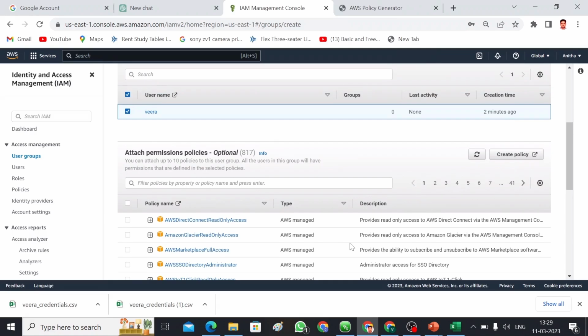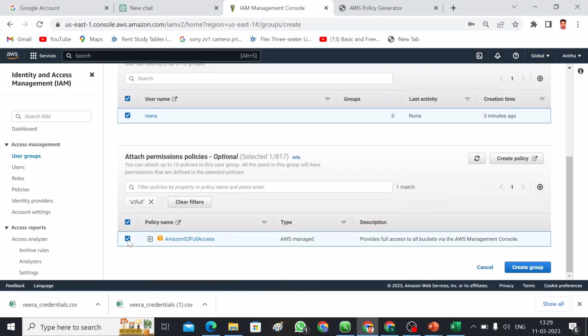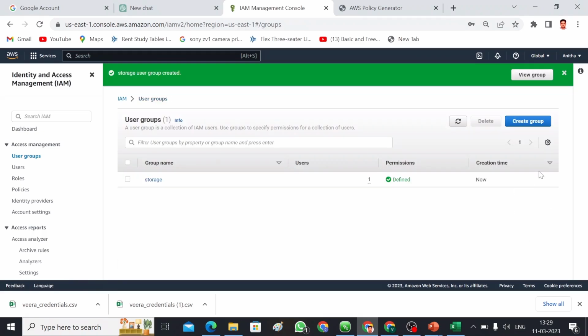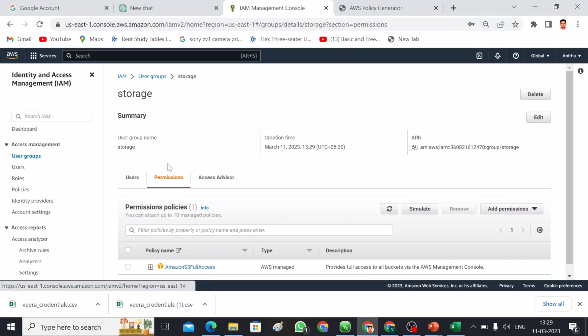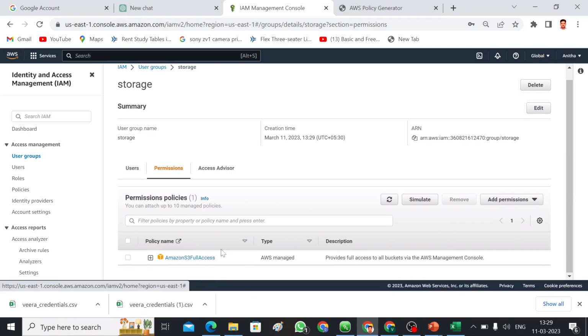And if you want to give any permission to the particular group, we can give. Since it is a storage group, I'm going to give S3 full access. I'm choosing this option and then create group. So my group is created and I have one user in the group, and for permissions I have S3 full access. You can see it from here. This is the permission which I have already. So this is how we can create a group.